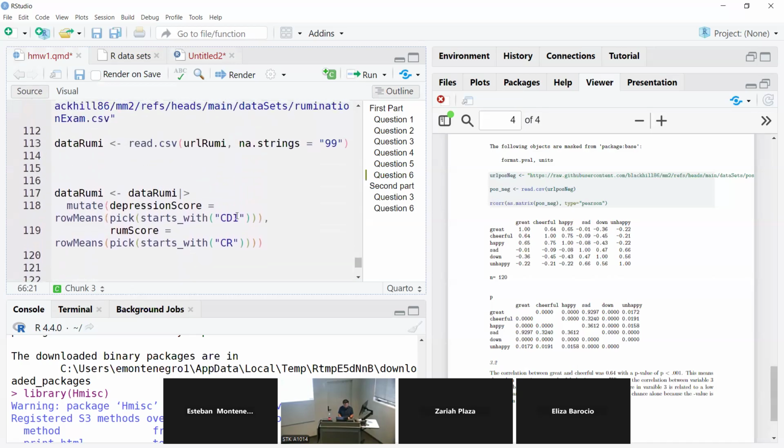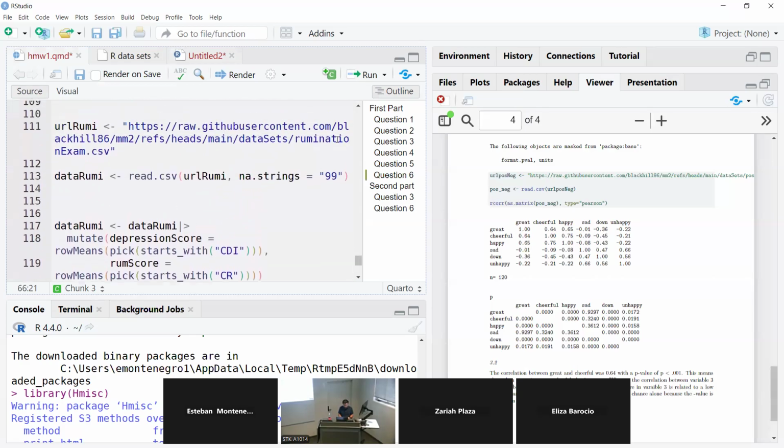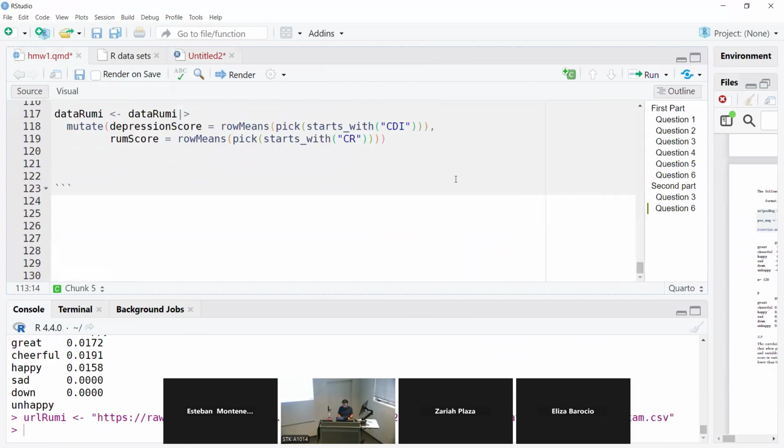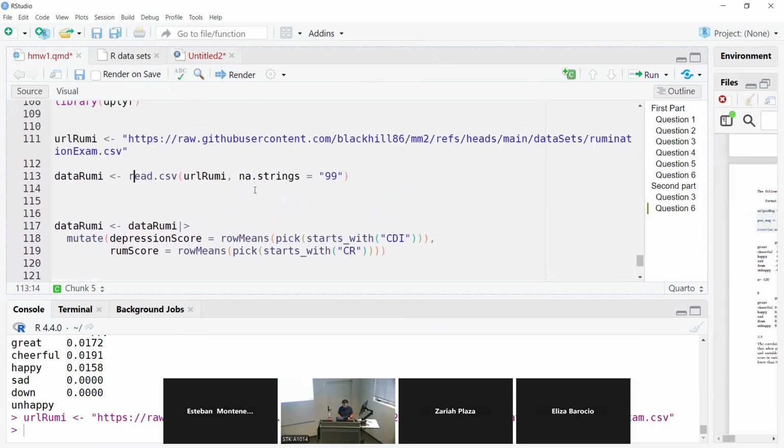So I took this code. Let me read in the data. Remember, we are using this argument because this data has missing data. In this data, every value that is 99 is going to be considered missing. But it could be any number. I just decided that was the number for this data.